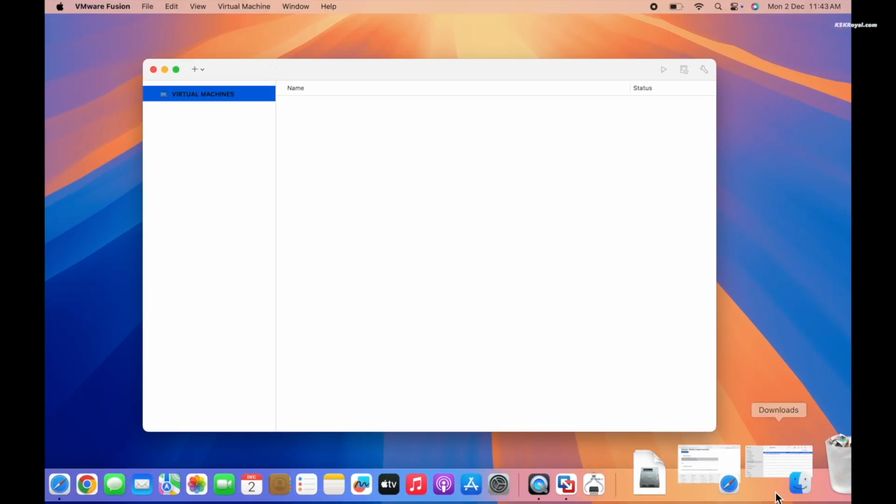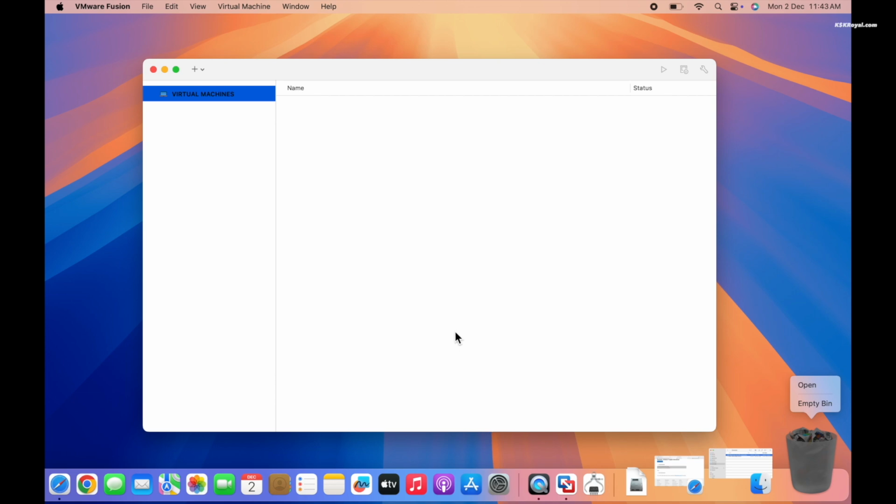And that's pretty much it. This is how you properly install Windows 11 on any Mac.